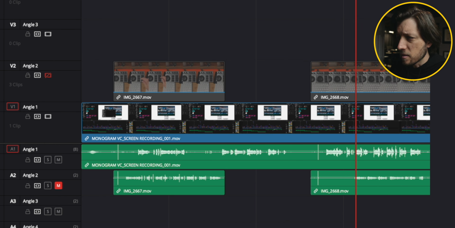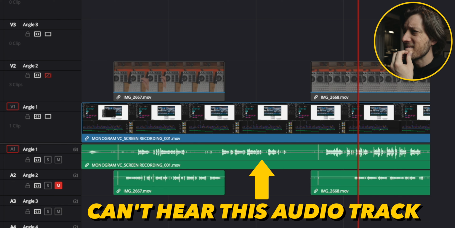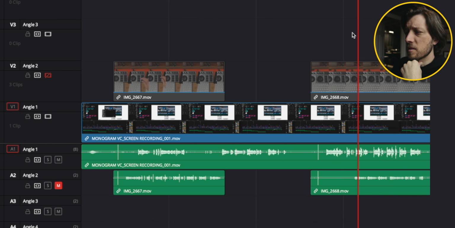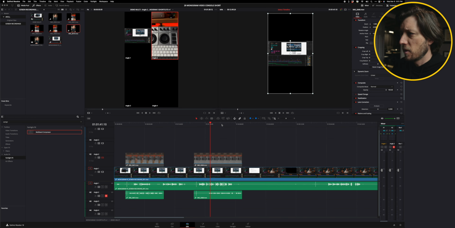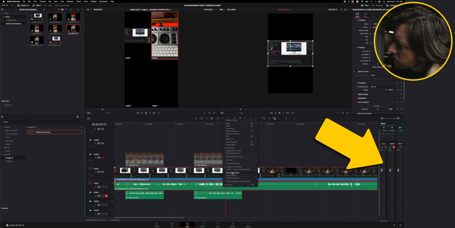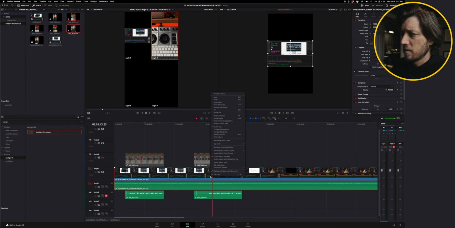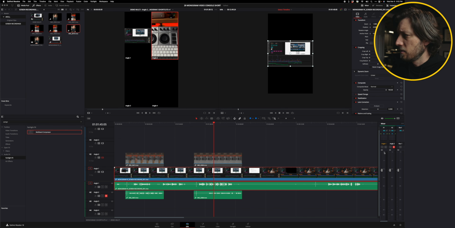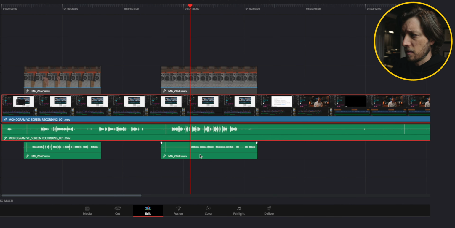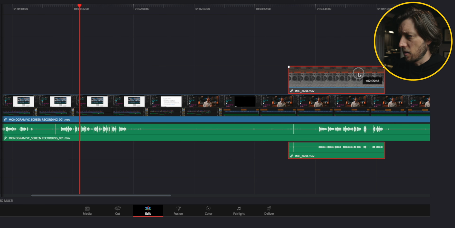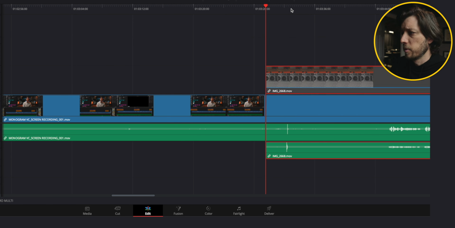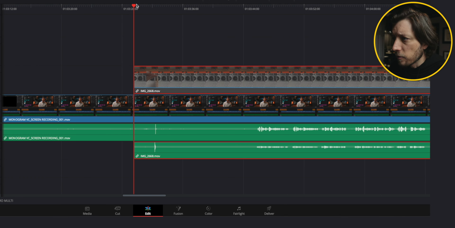Why can't I hear this? Why can't I hear the sound from angle 1? I can see the waveform and I can see the audio meters going up and down, but I can't hear any audio. I think this is from how I recorded it in Logic Pro. Because I'm obviously not using the right thing here. I think this is the right part of the clip. Okay, well, I can't hear anything from my main angle.